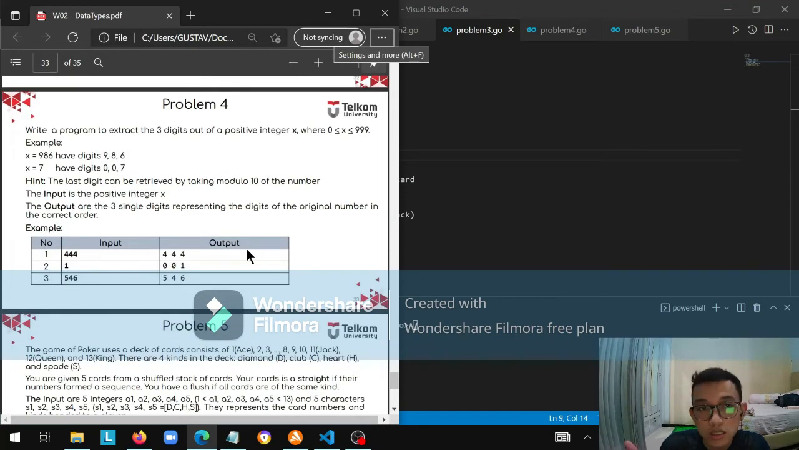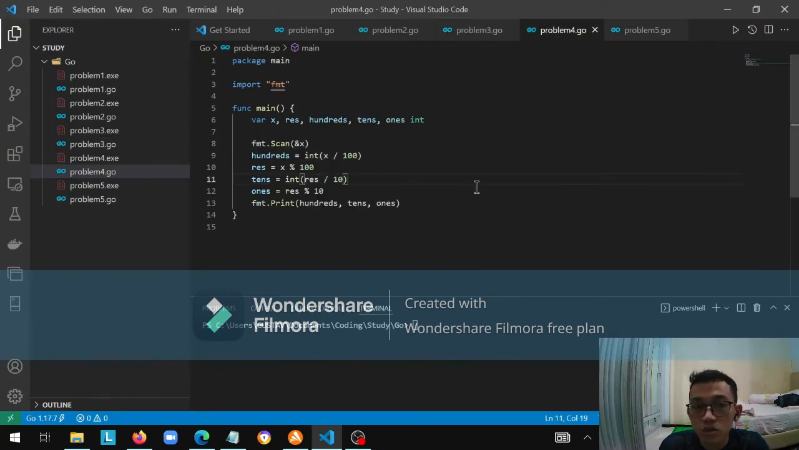Problem 4 is quite easy. Once again, you can pause the video and read more about the problem. But the problem is basically you put in a positive integer from 0 to 999, and you need to separate it into the hundreds, tens, and ones of that number and bring the results to the user. We're going to do the same as before.